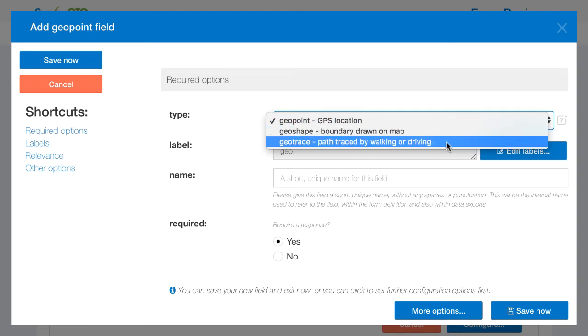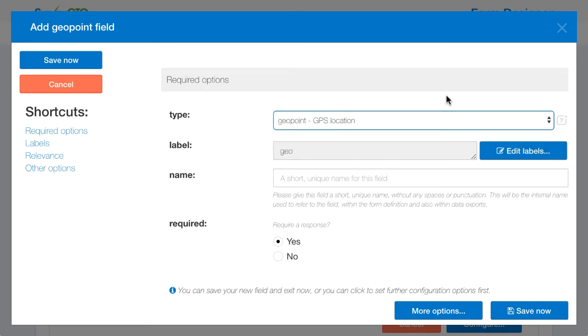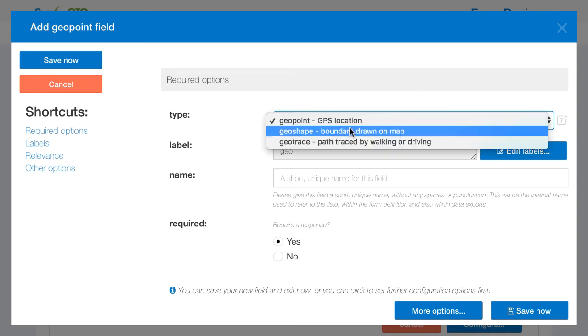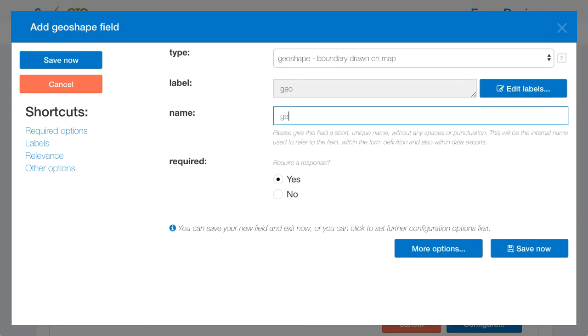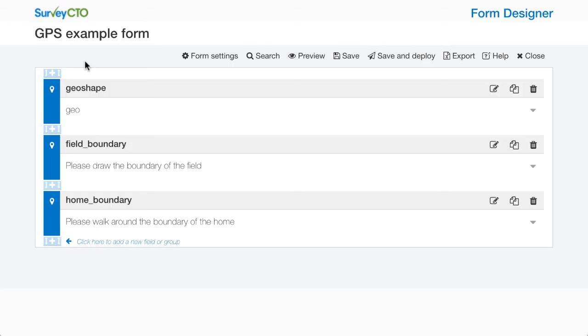Geotrace is similar, but the idea is that you're actually tracing your current location over time and dropping pins as you go. So you might walk around an agricultural plot or a refugee camp, or you might walk from one location to another, meanwhile tracing the path as you go along. I'll also show you briefly how that looks on the device side. Configuring it here in the Form Designer is as easy as configuring any other type of field. So if I want a geoshape field, I can just go ahead and give it a name and save it.